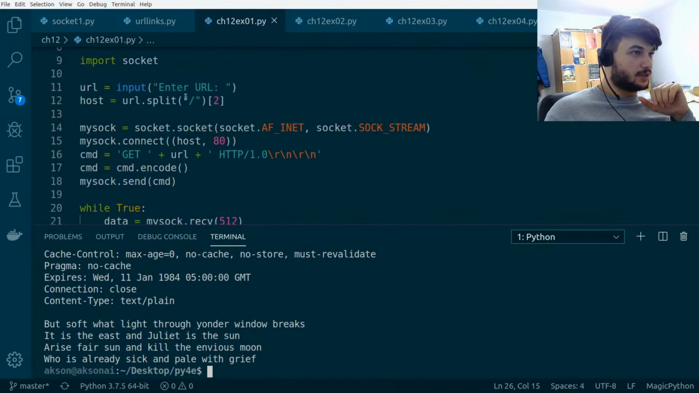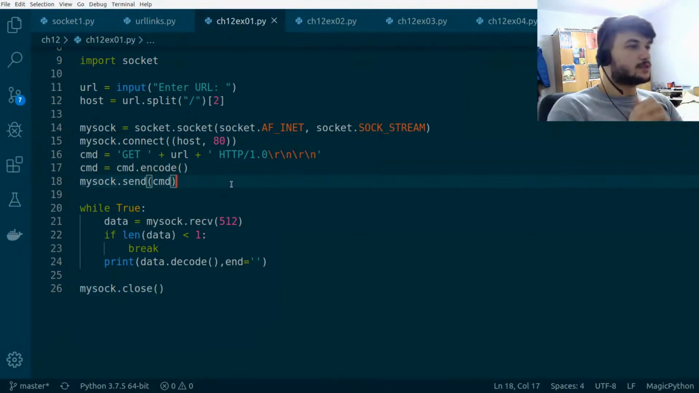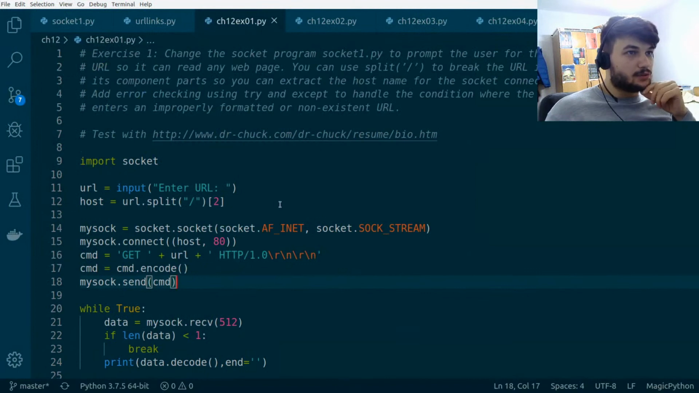So the only thing we did is we get the URL from the user, we split it to get the host, and then we construct the request by concatenating the strings together and then encoding it into bytes. Okay, so the other thing we need to do here is add error checking to handle the condition where the user enters an improperly formatted or non-existent URL.